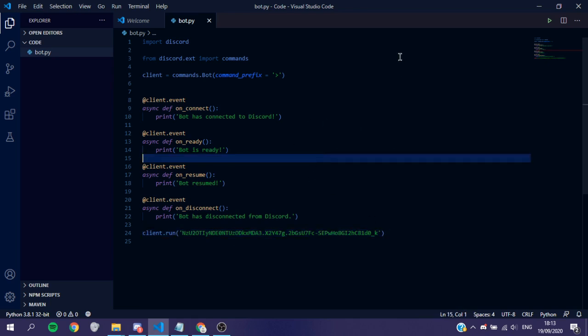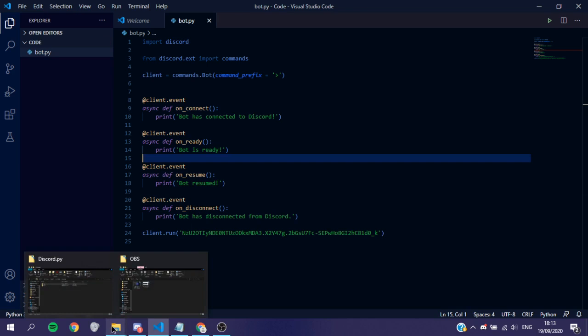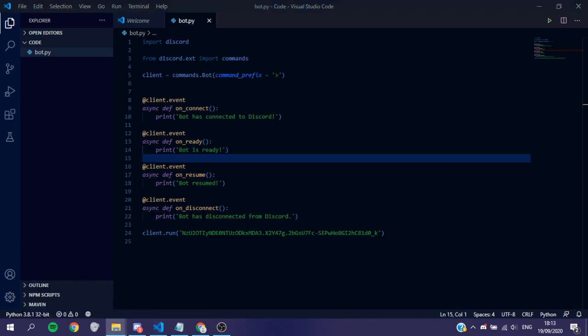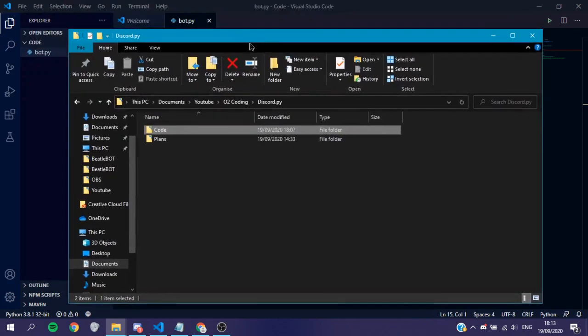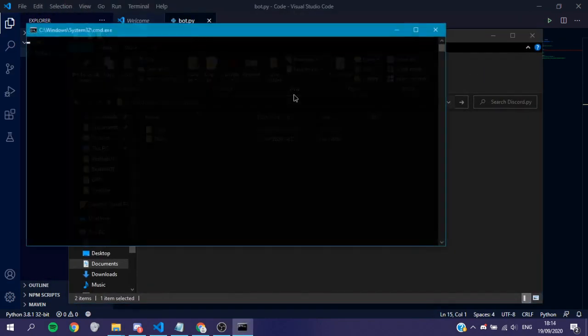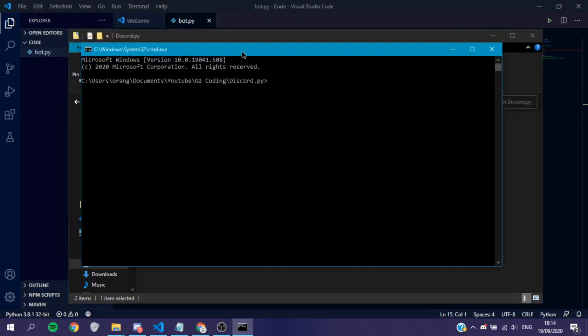So the next thing to do, you can use the terminal in here, but I'm not going to do it in case you're not using this. So I'm just going to open up my folder here. Let me see. Yes, this is where my bot's saved. I'm just going to click here and do CMD, and open this up in my CMD again.